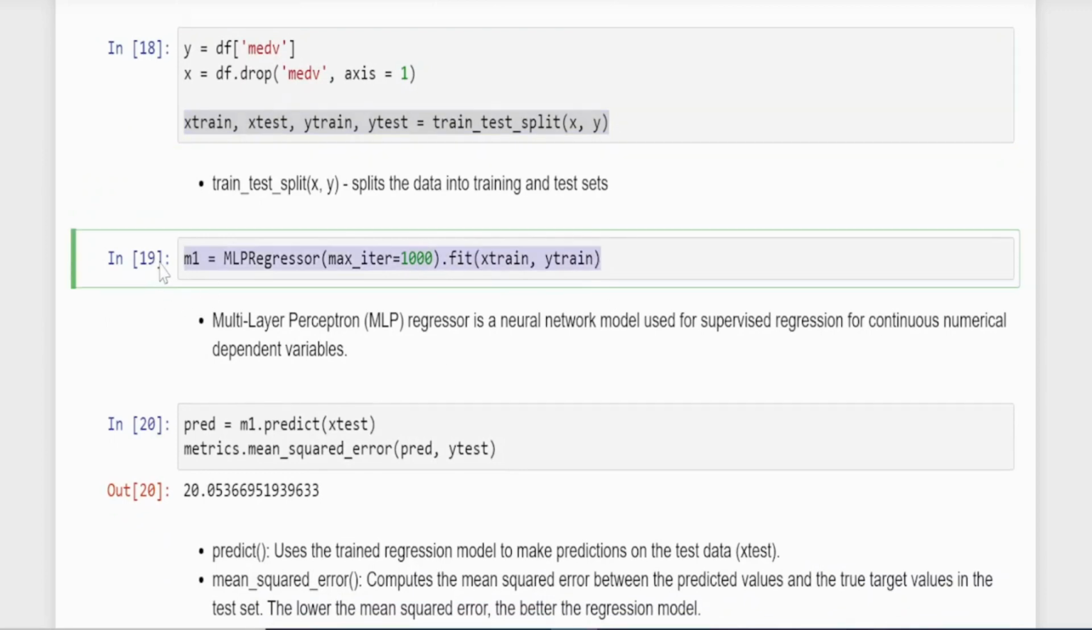In this line of code, we are creating an instance of an MLP regressor with a maximum of 1000 iterations. The MLP regressor is a neural network based model for regression tasks. The model is then trained on the training data, x train and y train, using the fit method.